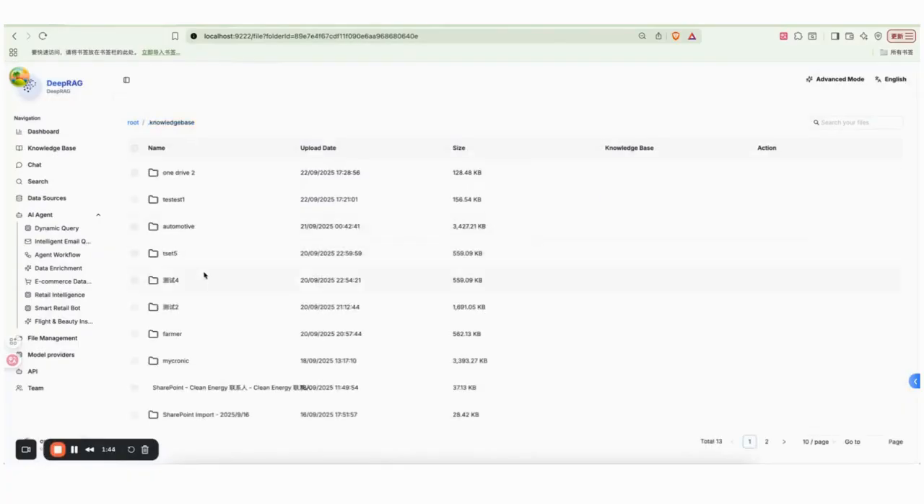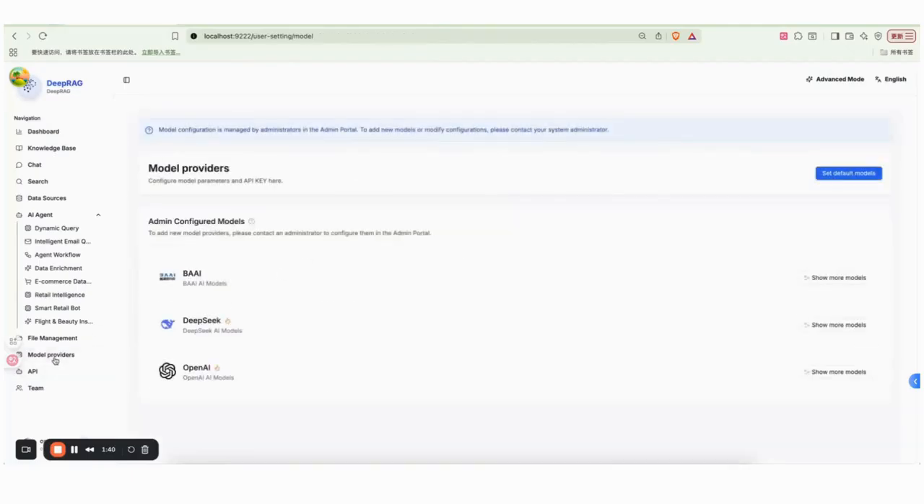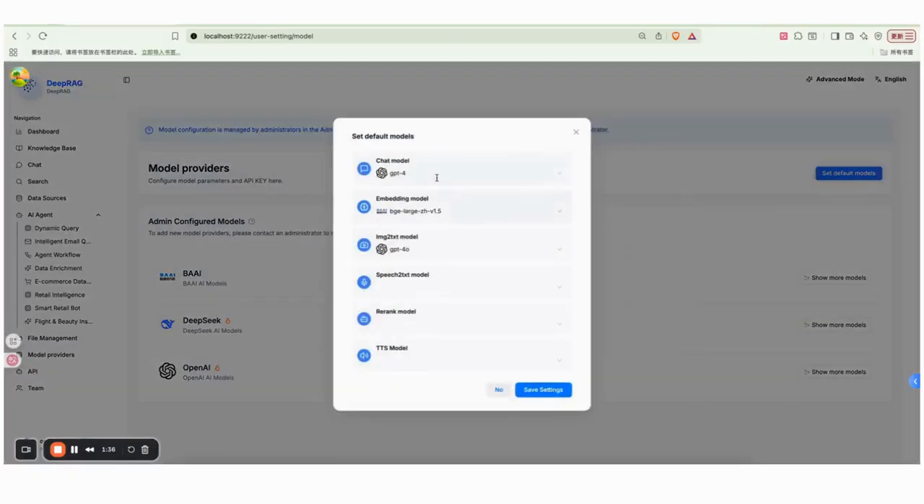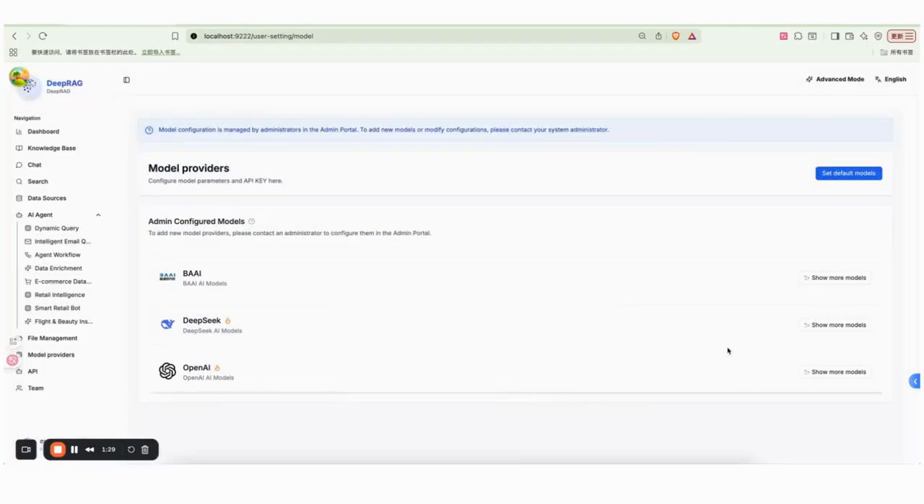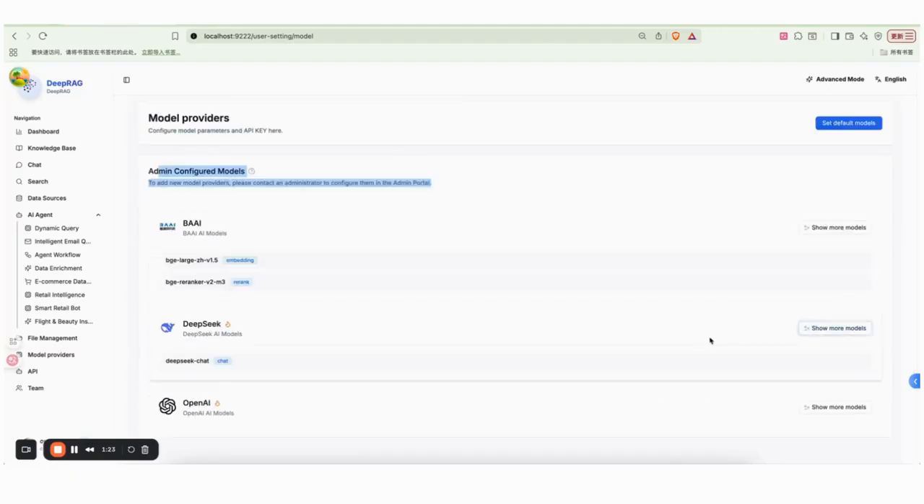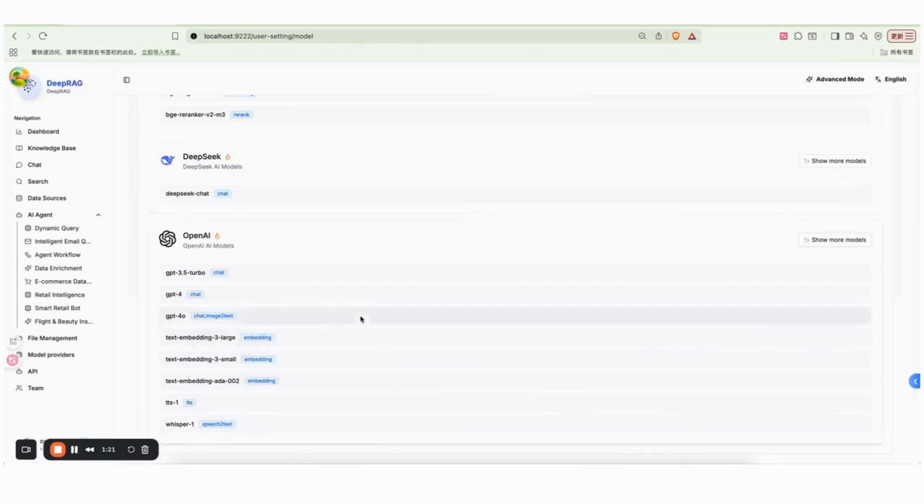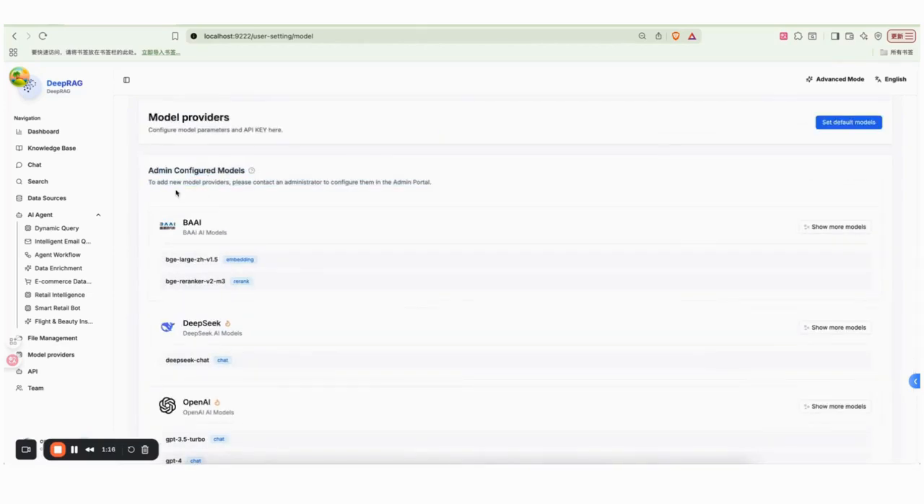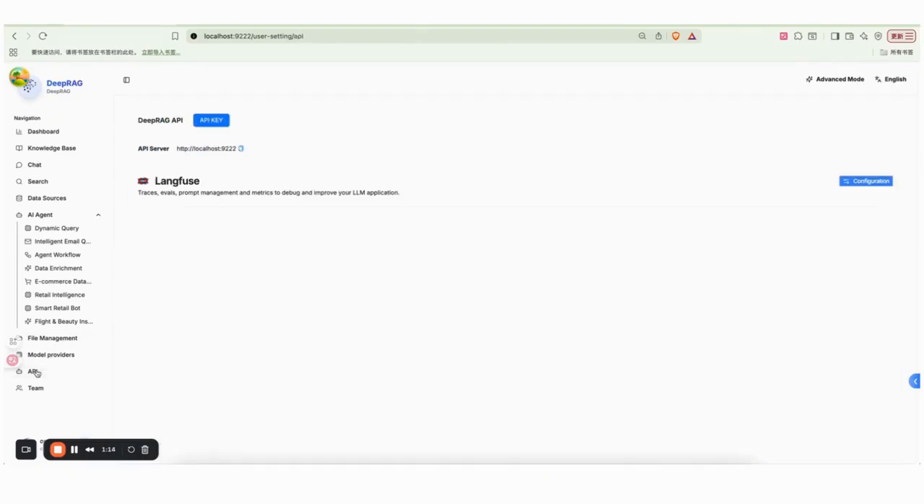So these are our knowledge bases, and inside them you can see the folders. And in the model providers, in advanced mode, you can specify your own default model, basically whatever you want, the chat model, the embedding model. You can set your own default model, and below you can also see the admin configured models. These are from the admin panel. He can configure some models for you as well. So these are the default ones, and if you want more, you can add them from that blue button.